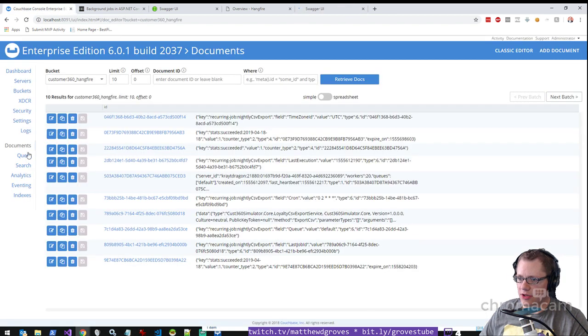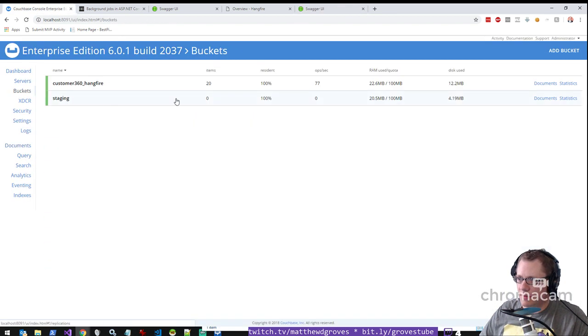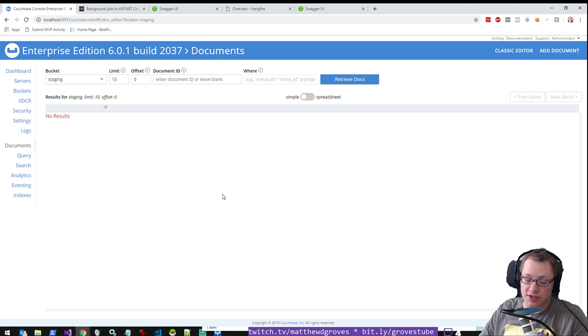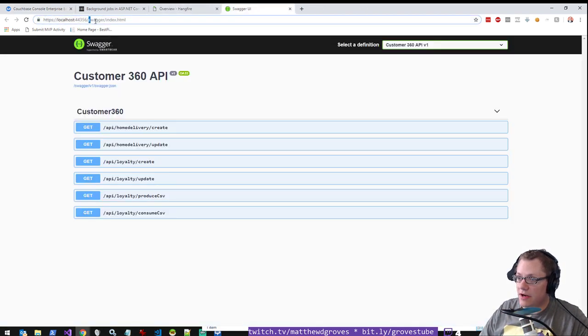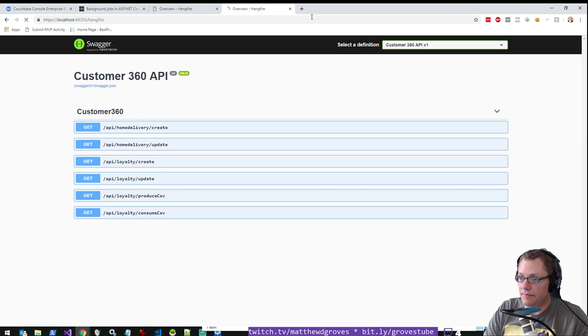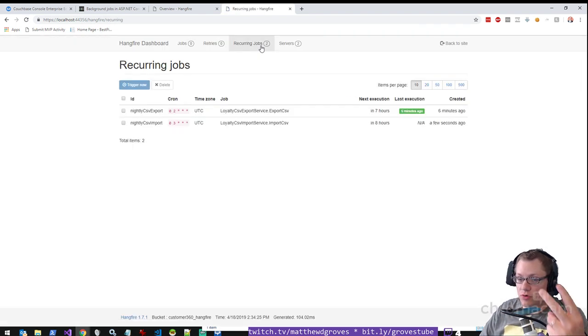Let me go back into Couchbase here. In my staging buckets, all those documents expired because I set a TTL on them, if you remember. So they're all gone now. I didn't delete those explicitly. Those just disappeared. And go back to here, and we'll go to Hangfire again. And we see we have 2 recurring jobs now. This one, the export runs in 7 hours. The import runs in 8 hours, which makes sense to me.